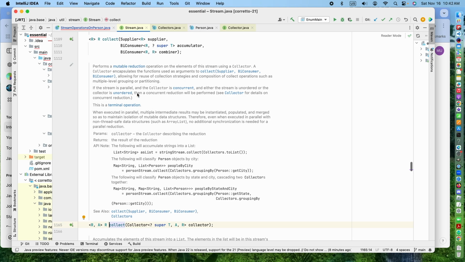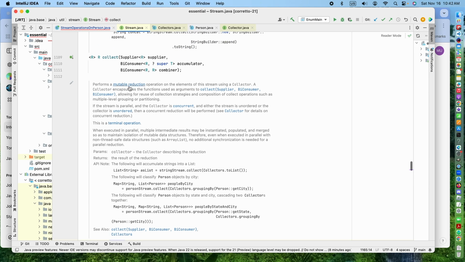Collect performs a mutable reduction operation on the elements of the stream using a collector. A collector encapsulates the functions used as arguments to collect: supplier, accumulator, combiner, allowing for composition of collect operations such as multi-level grouping and partitioning. So this is multi-level grouping and partitioning we can do.